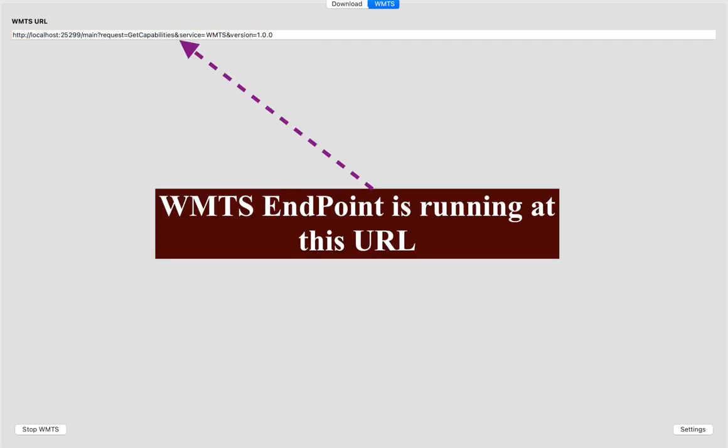Click on the WMTS tab. It currently says the WMTS service is stopped for downloading charts. Click on the Start WMTS button. This will start the service and show the WMTS endpoint URL. Copy the WMTS endpoint URL. You will need this URL to add iBoating ENC charts and lake maps in ArcGIS Pro, QGIS, ArcGIS Online, etc.